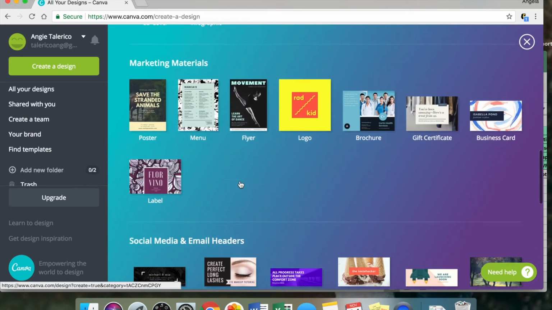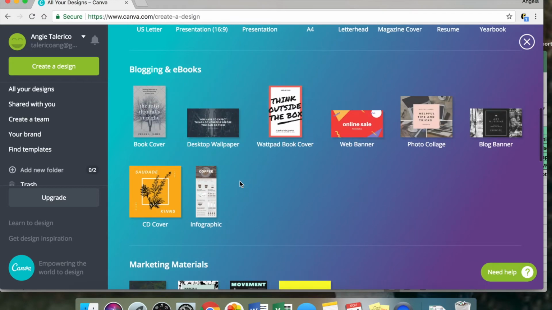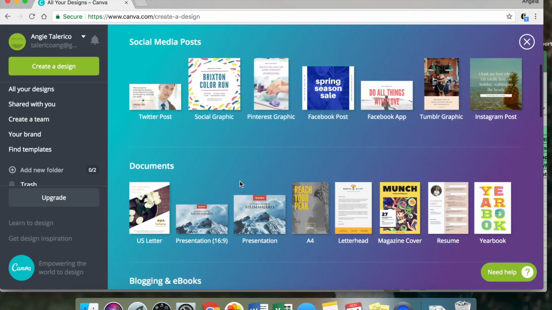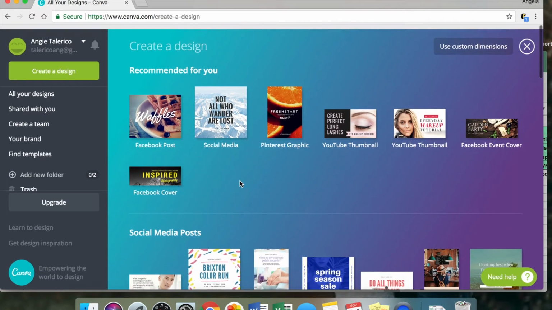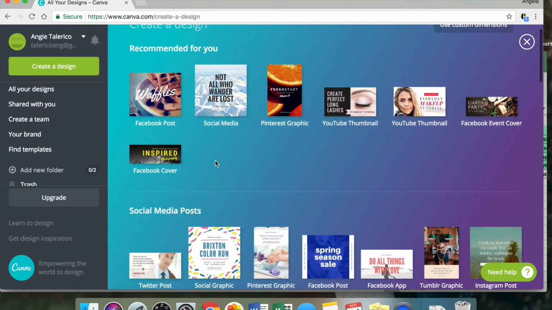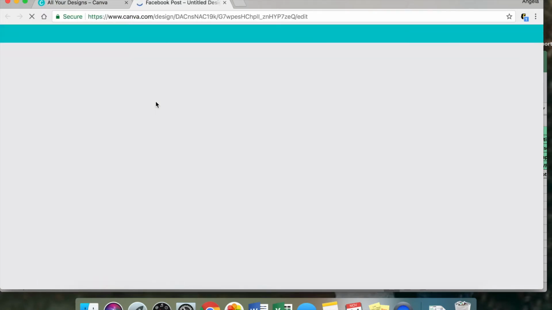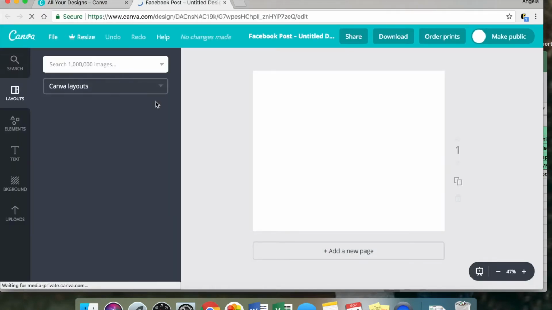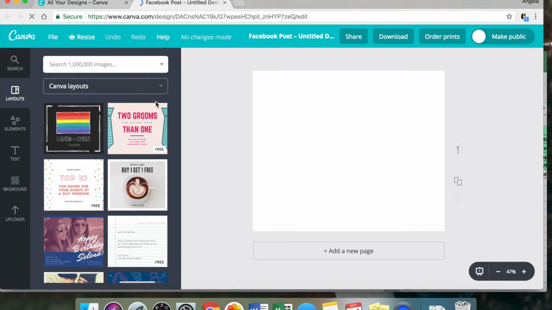That was weird, but we're going to scroll up and I'm going to show you how to quickly make a design. So let's go ahead and pick the Facebook post option, and whenever you click it, it's going to take you to this blank canvas that you can create anything your mind wants with. Whenever you first get on here, it takes you to the layouts. So there are so many free layouts that you can use with Canva.